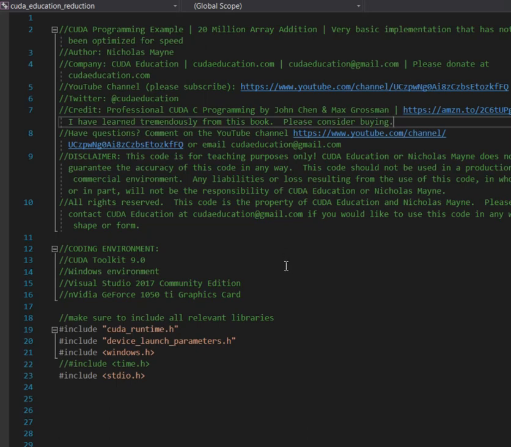Okay, so just as a disclaimer, this code is for educational purposes only. Please don't use it in a commercial setting. I will not be held liable for any losses or damages occurring from the use of this code by any means. Real quickly, I'm running a Windows environment, as you could see here, CUDA Toolkit 9, Visual Studio 2017 Community Edition. I have an NVIDIA GeForce 1050 Ti graphics card.